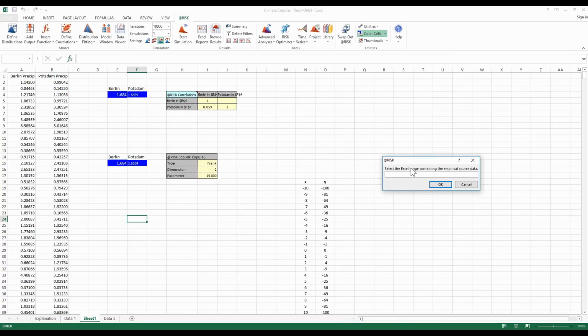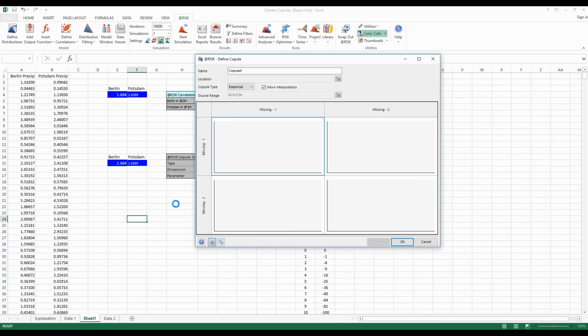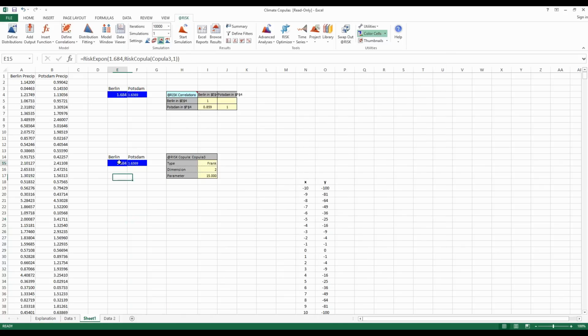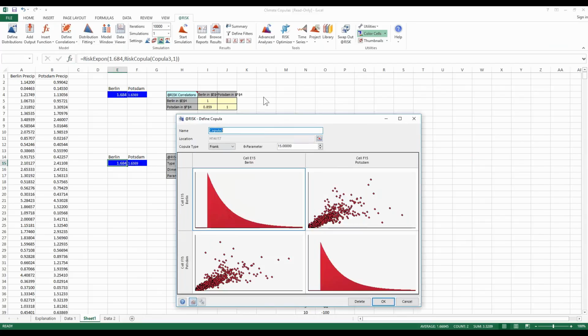It's going to say select the Excel range containing the empirical source data. If we choose this and click OK, and then it helps if I have my inputs. Let's add my inputs. It will actually create that parabola that we saw earlier, and that empirical is essentially using the data that you have. So that's another way that you can add that empirical data in there.